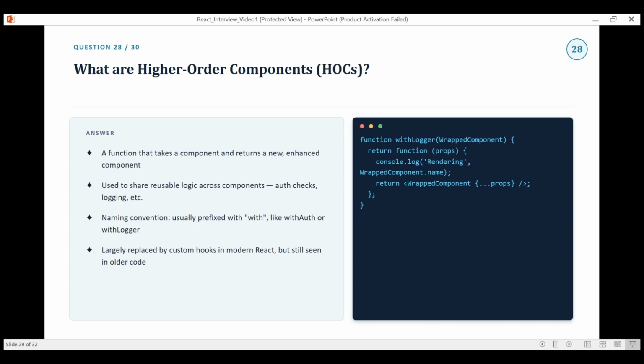What are higher order components? A higher order component is a function that takes a component as input and returns a new enhanced component. It's a pattern for sharing reusable logic across multiple components, things like authentication checks or logging. So that's a naming convention worth knowing.